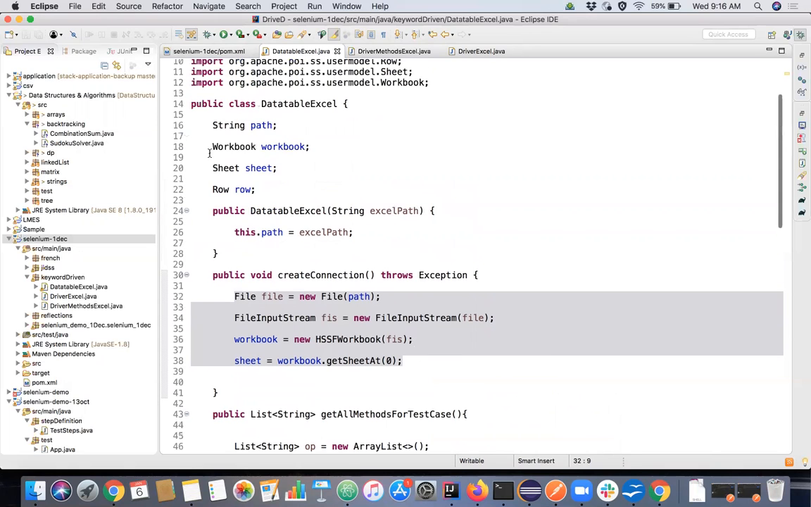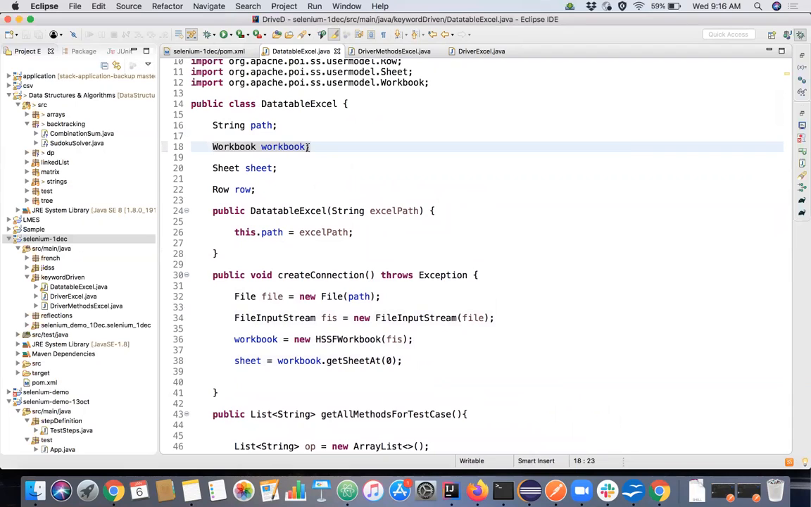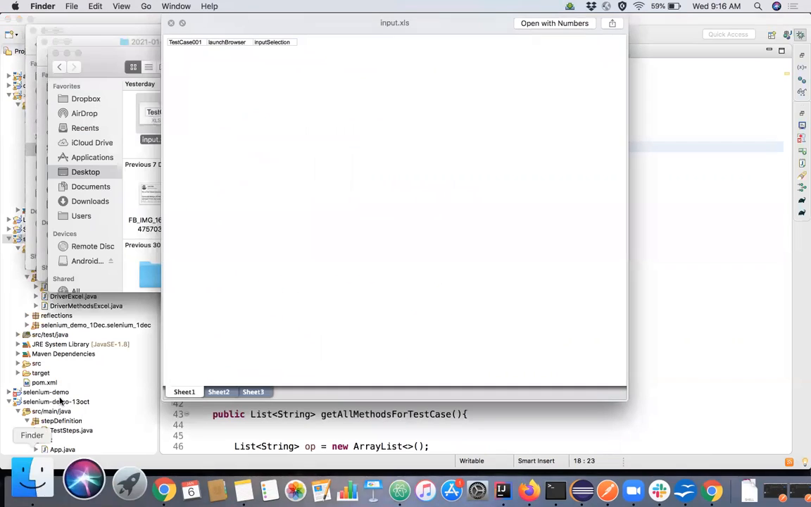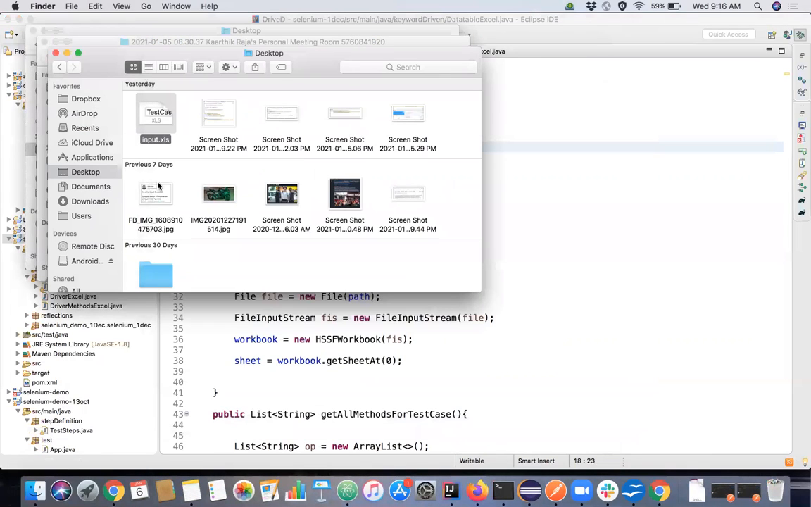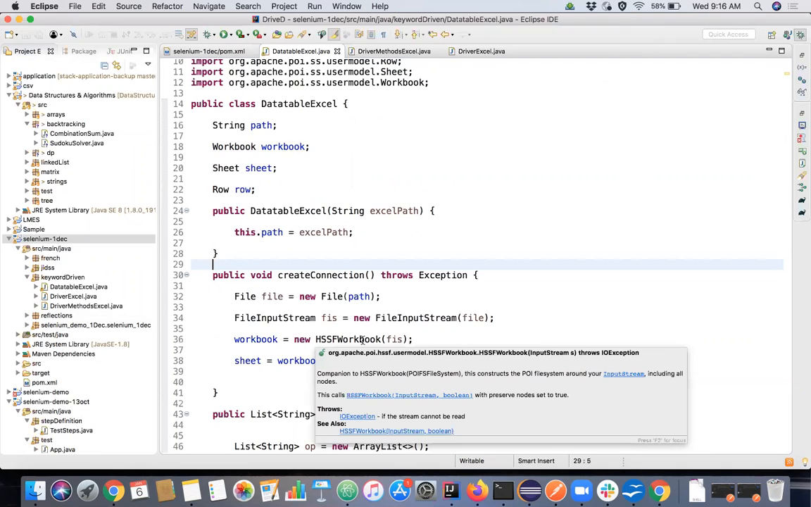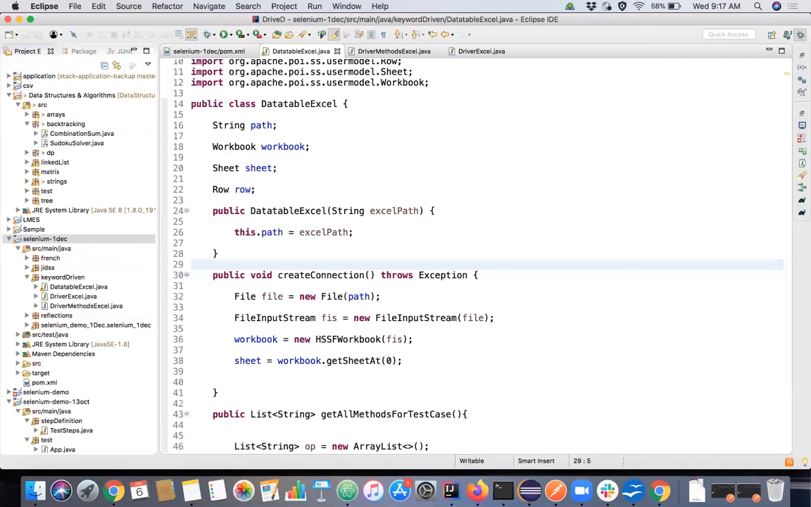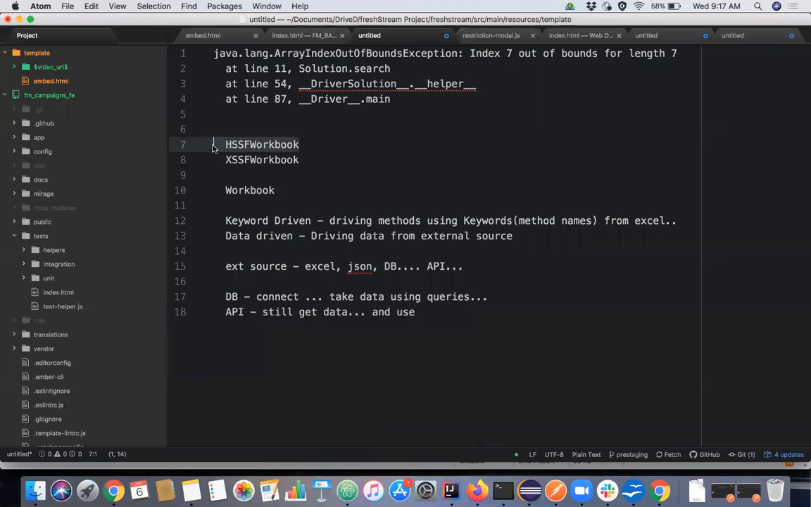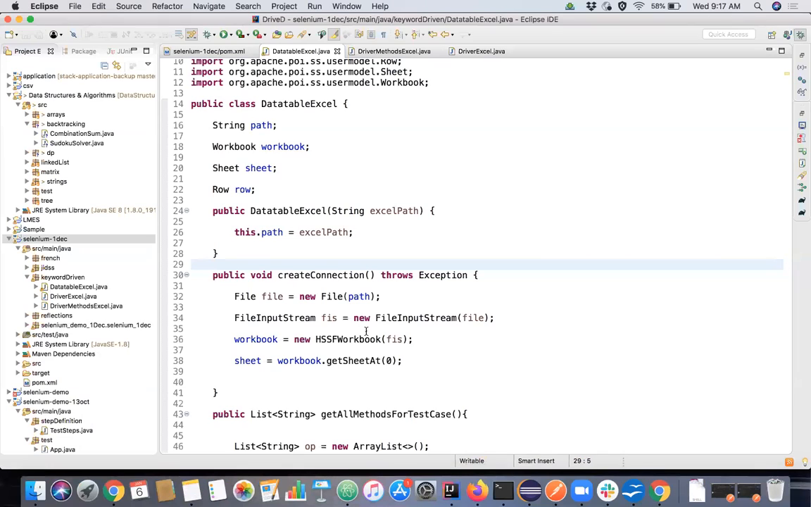And we declare this Workbook here. Workbook is a generic interface given by the Apache POI library. Our Excel sheet is an .xls file. If it is an XLS, we use the HSSFWorkbook class to initialize it. If it is an XLSX or later version, we use XSSFWorkbook, like we show here. There are two variants, HSSF and XSSF. Since our Excel is XLS, we use HSSFWorkbook by passing this FileInputStream as an argument.